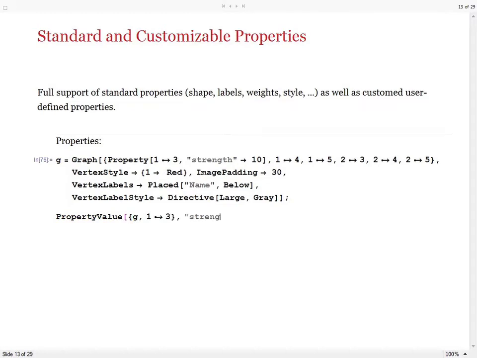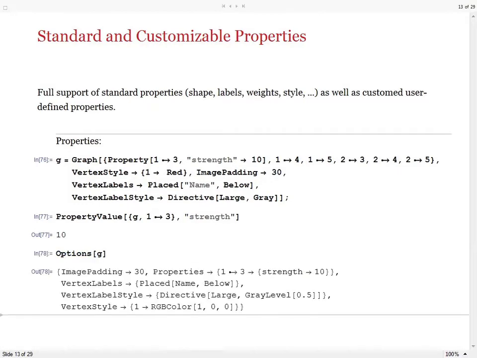User property can be attached to an edge or a vertex. Here, we are adding a property strength to edge 1 to 3. You can use the function PropertyValue to query and extract those properties. All this information is stored in your Graph object.